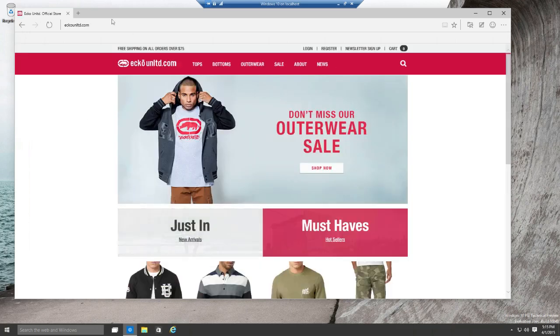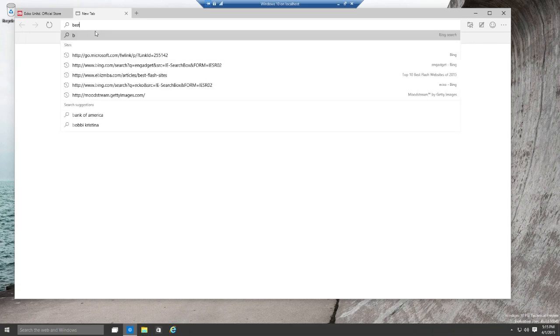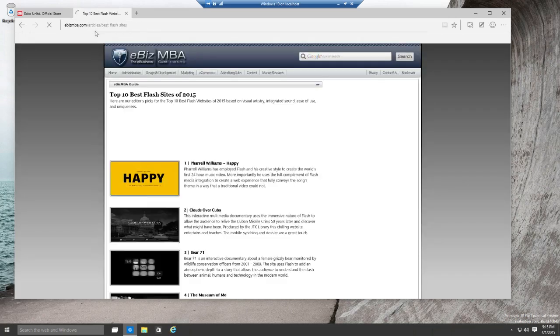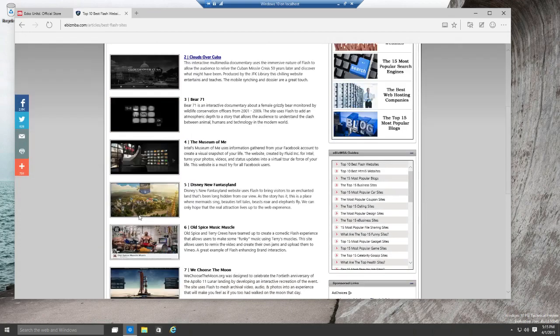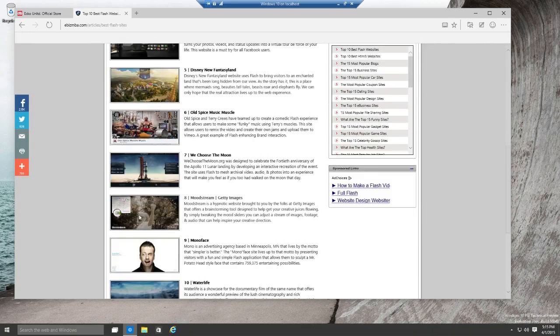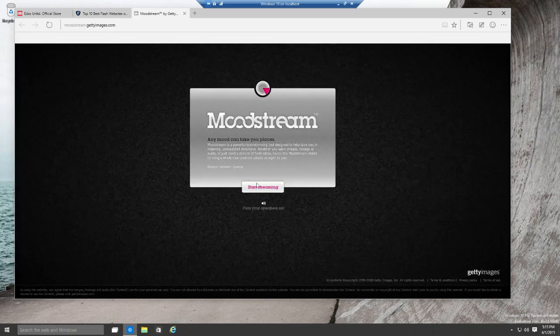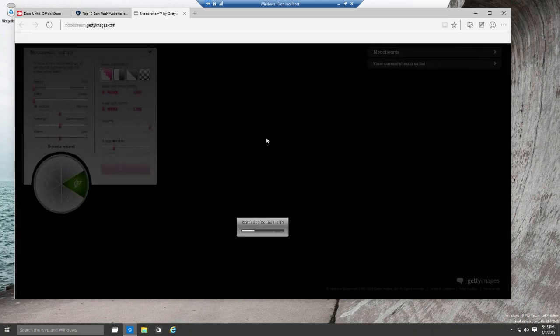Okay, Echo Unlimited. Let's open another tab just to test the tab features out. And we're going to choose, because I want to test out Flash anyway. Does Flash work? My history has something going here. Actually, Move Streams is kind of cool. So we'll go there, start streaming. Working pretty good.